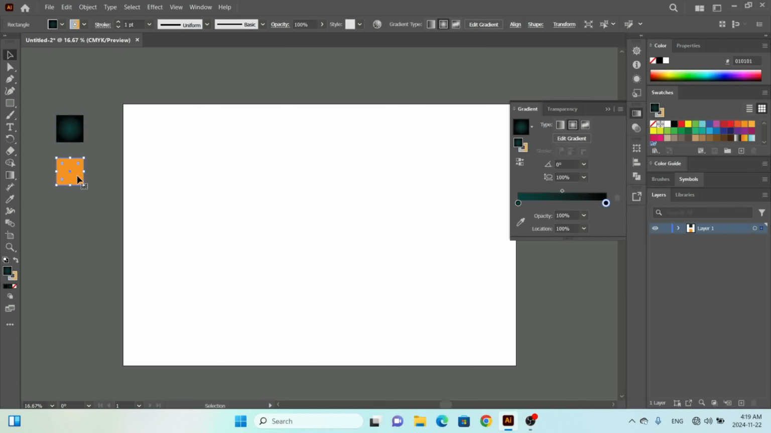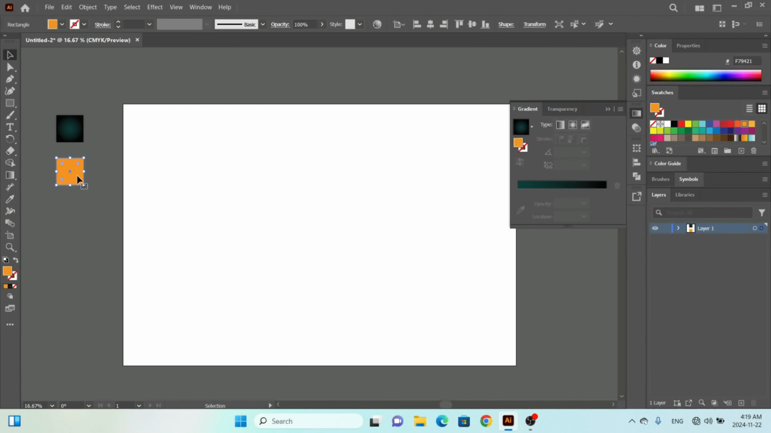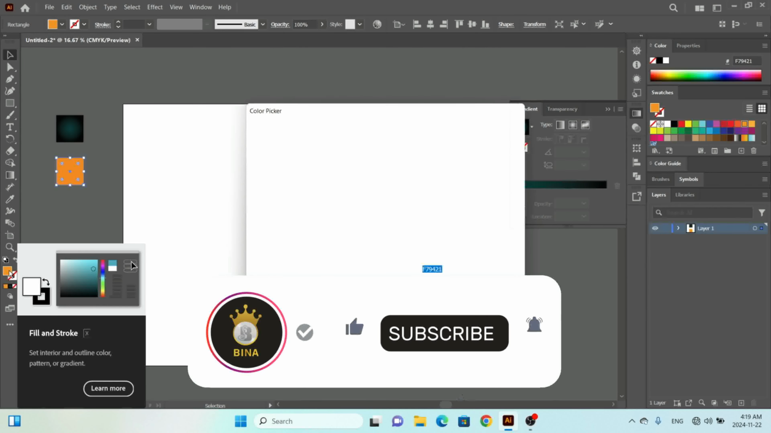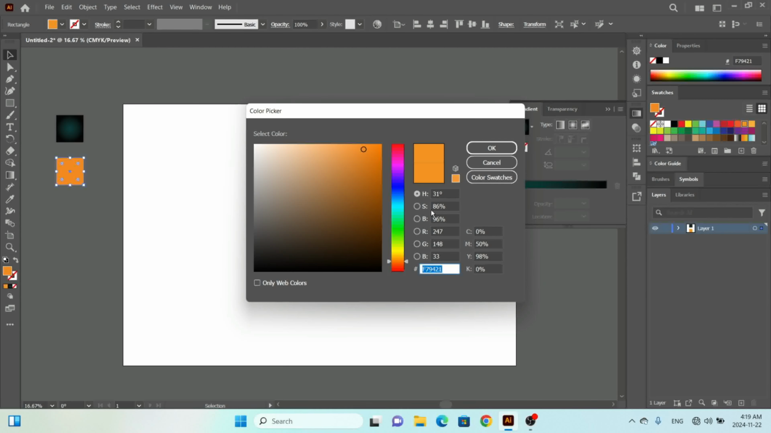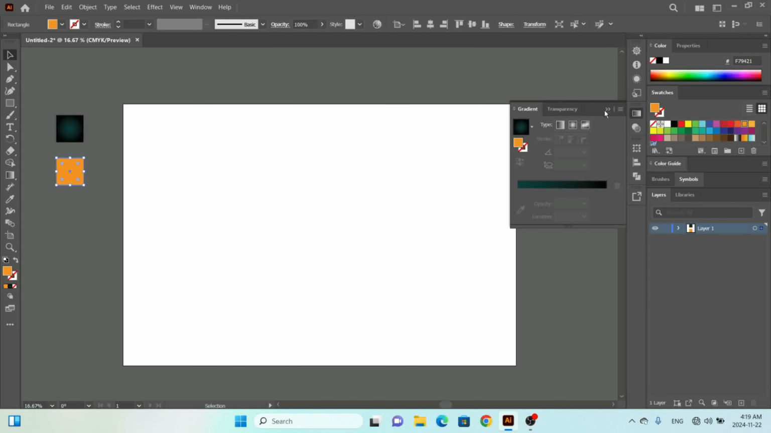And the color which I'm going to use for my logo is this color. Let me just double click on this color picker so I can show you the color in hex, or maybe you want to get the color in other values, like HSB or RGB, then here are the values for this color.